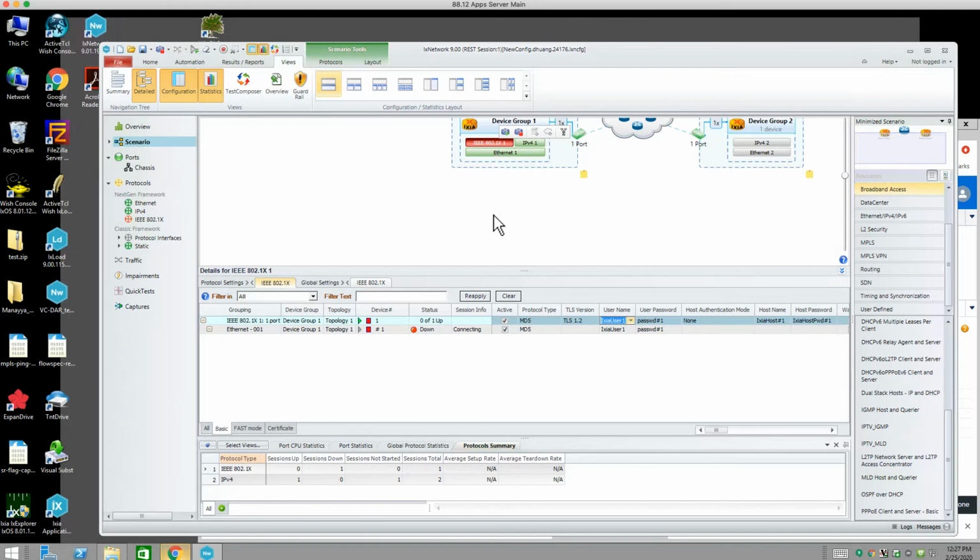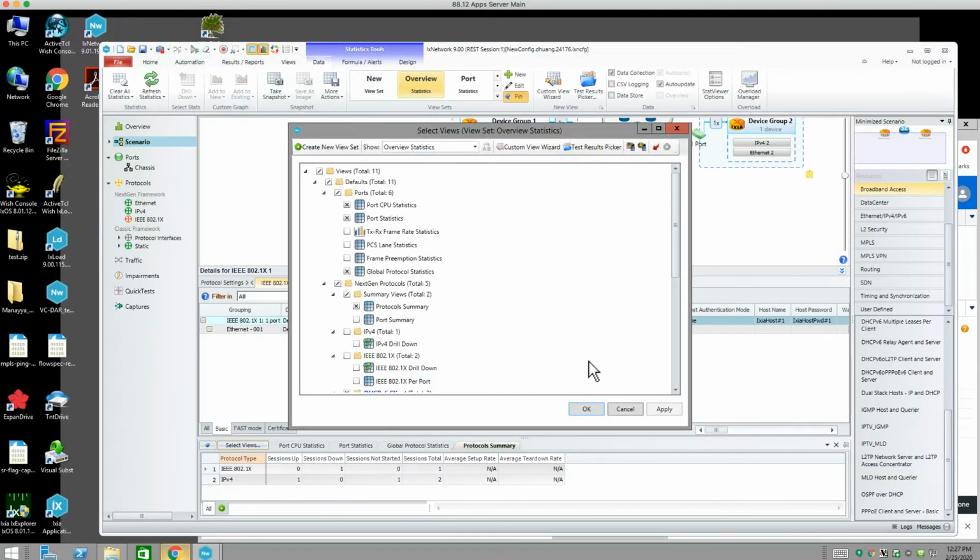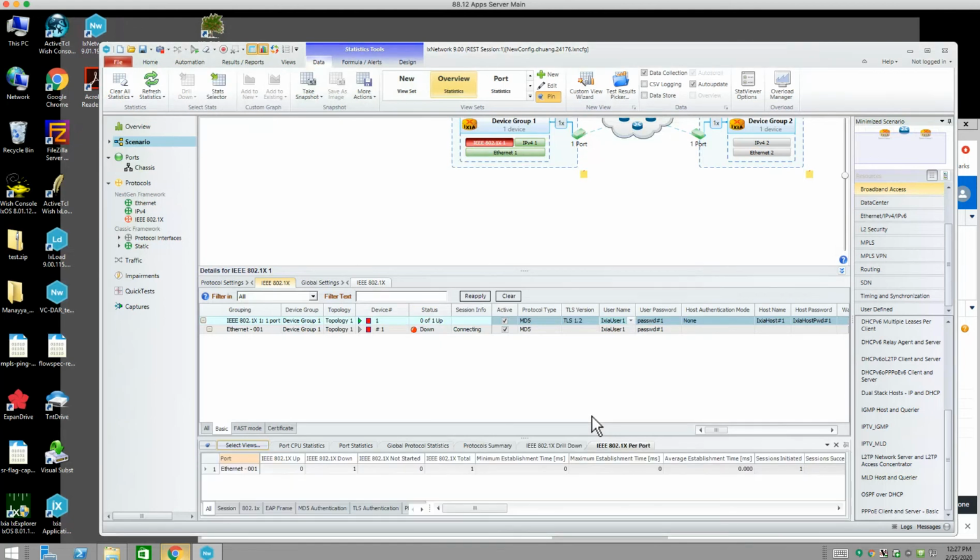One thing I want to tell you is if you do see a problem with authentication, we have something called statistics that you can use to figure out what's going on. I'm going to select Views, and I select the IEEE 802.1X. I'm going to say Apply, say OK. This will display the .1x statistics. It tells you that right now I have it down, it doesn't work. It tells you that it initiated a session for .1x, but I don't have any reply.